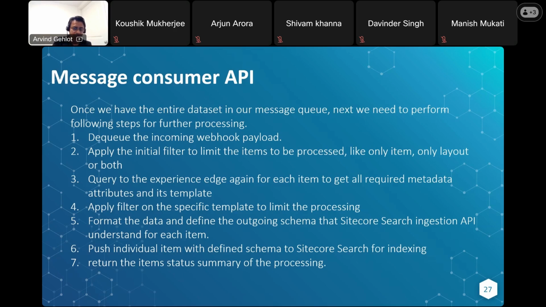Sitecore Search Ingestion API has its own schema to accept the item details. So what we need to do is transform that payload into the Sitecore ingestion API schema for further processing, and return the item status summary of the processing. So that is all the steps that we have to follow.